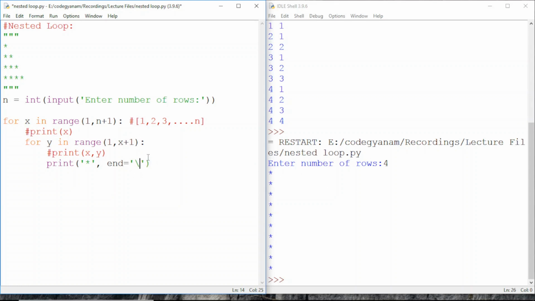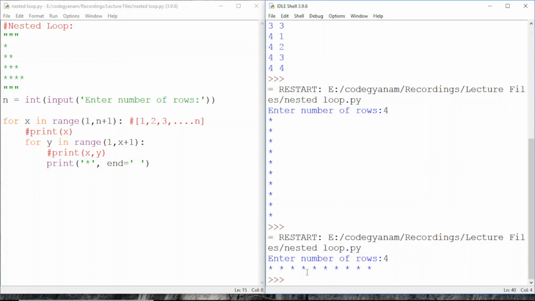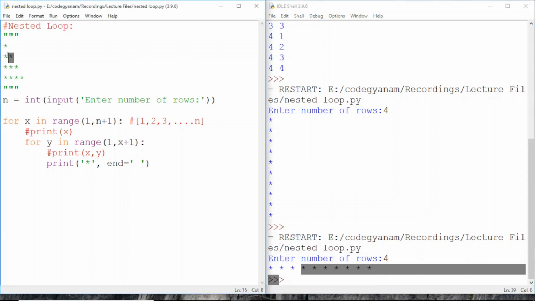So we can extend it, we can give it this way. Here we are overriding it, saying don't give me a new line. So what will happen? All will come on one line. Look at that now. Okay, but we don't want this one. Whenever a single line is finished, for all the values of y, then for the next value of i, it must start from a new line.